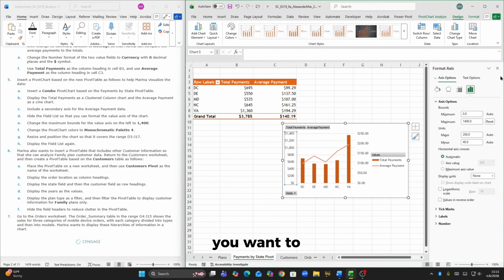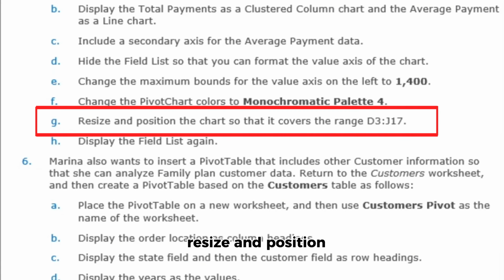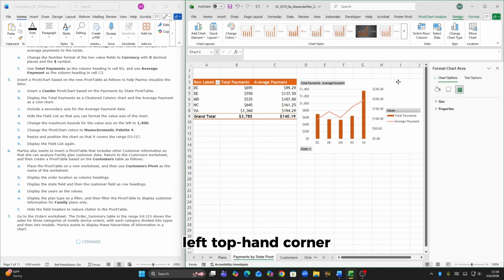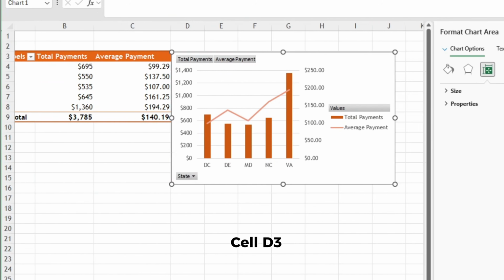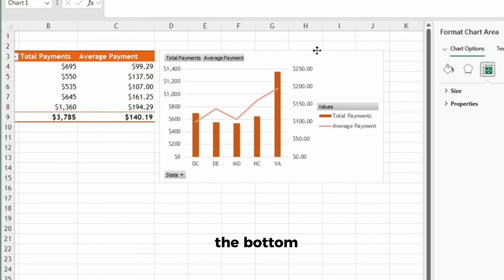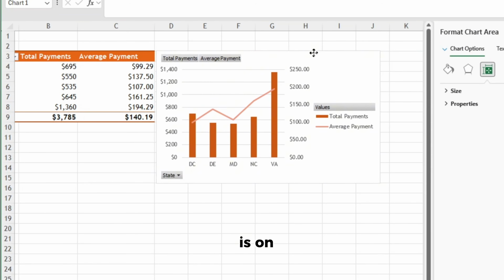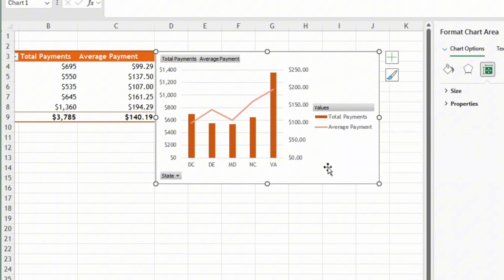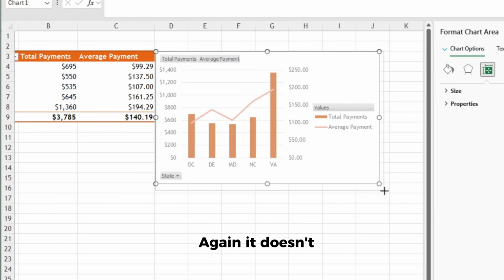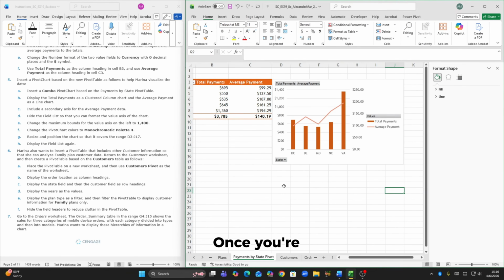After you're done with that, you want to resize and position the chart so that the top left hand corner is on cell D3, and then the bottom right corner is on J17. So just resize it. Again, it doesn't have to be perfect, but just close. And once you're done with that, you want to display the field list again.